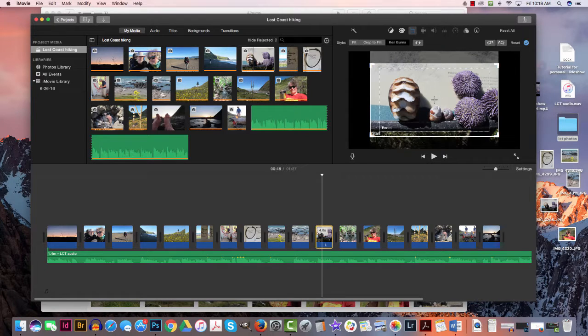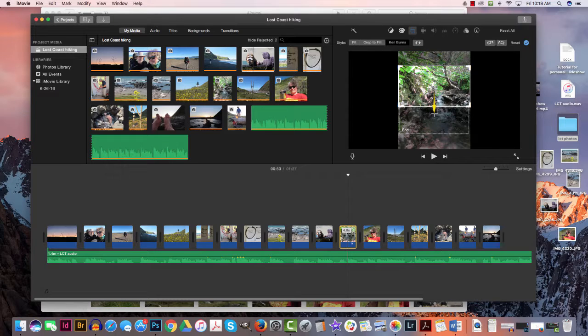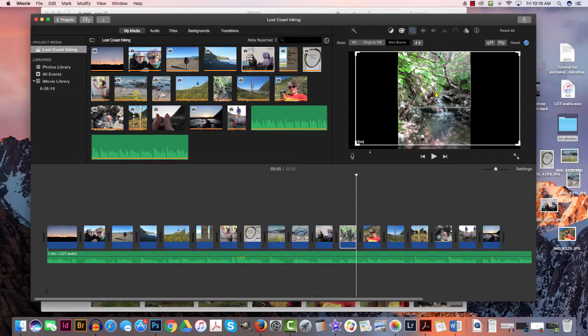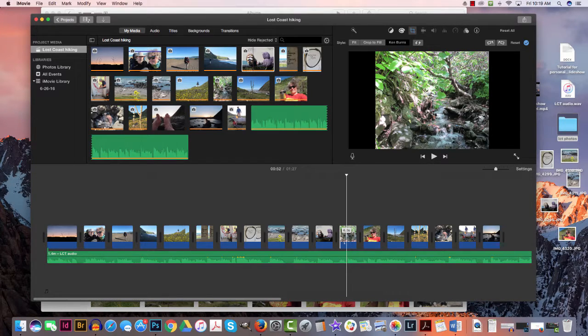Here's our seashells. That is absolutely fine treatment for seashells. The water I want to end bigger, so I'm going to click on bigger on the end here and get that whole shot in there for the end. So now it's going to move quite a bit. Watch this.